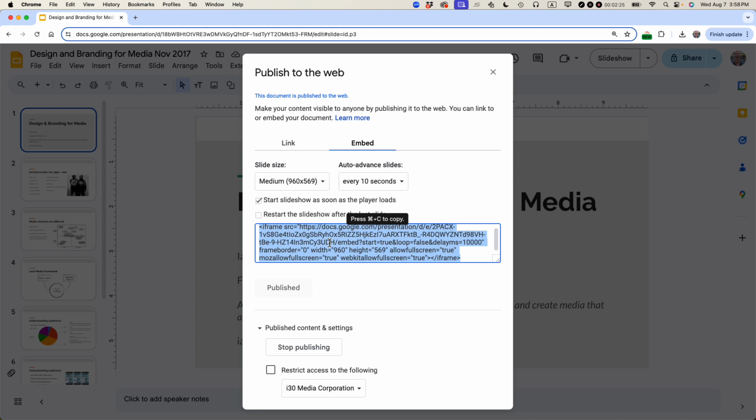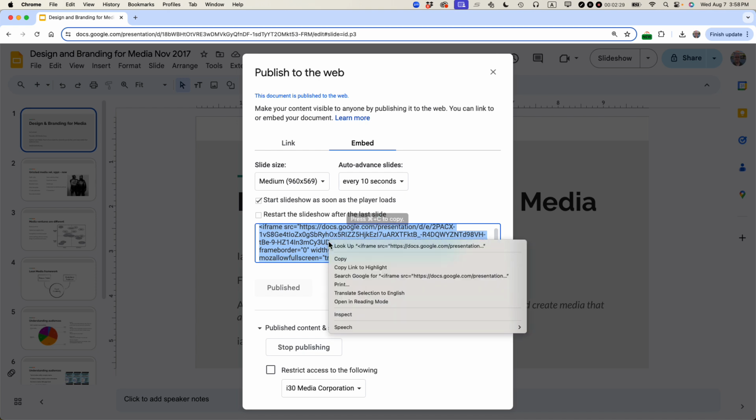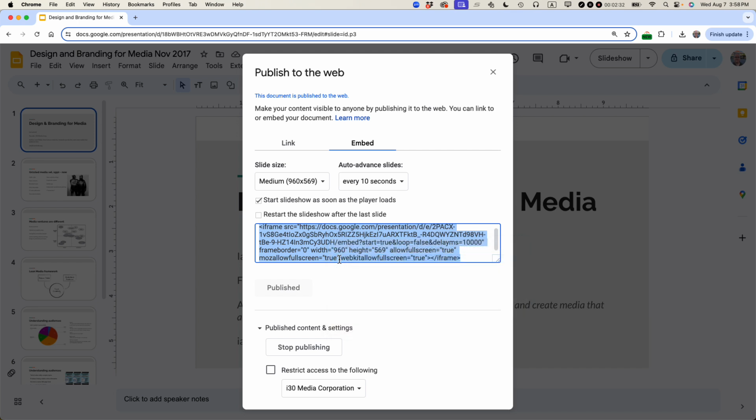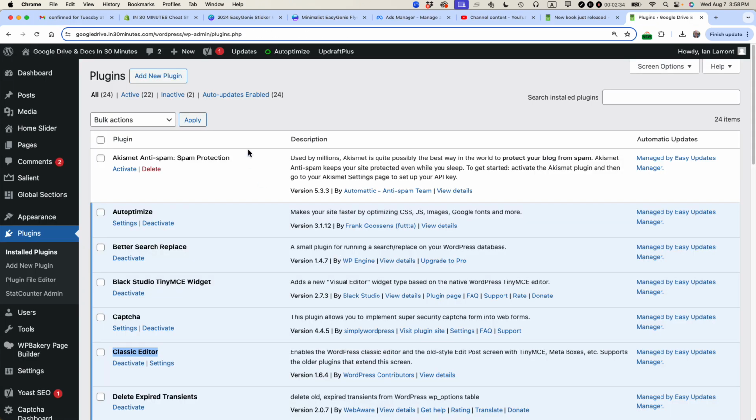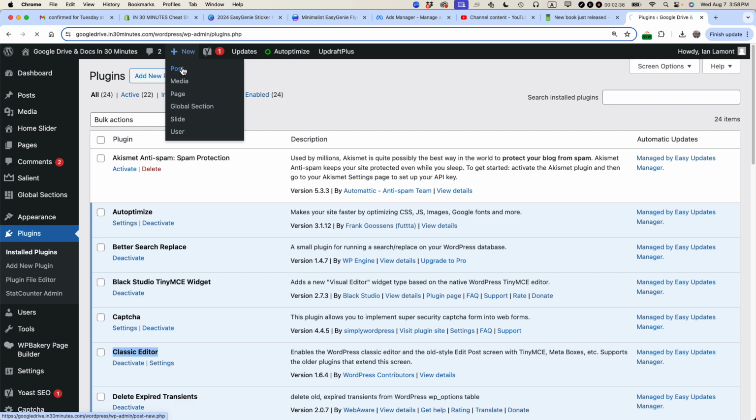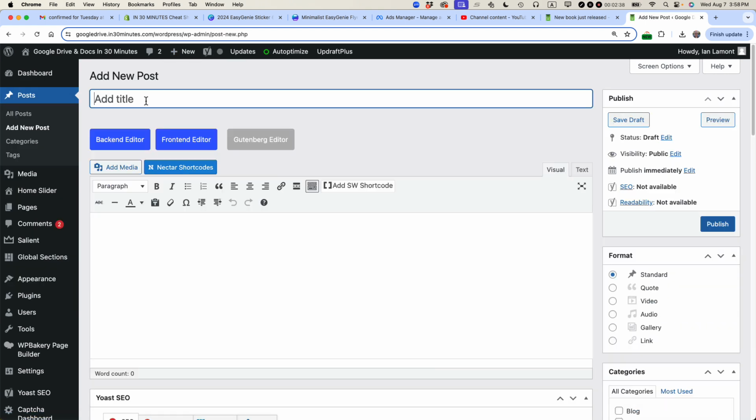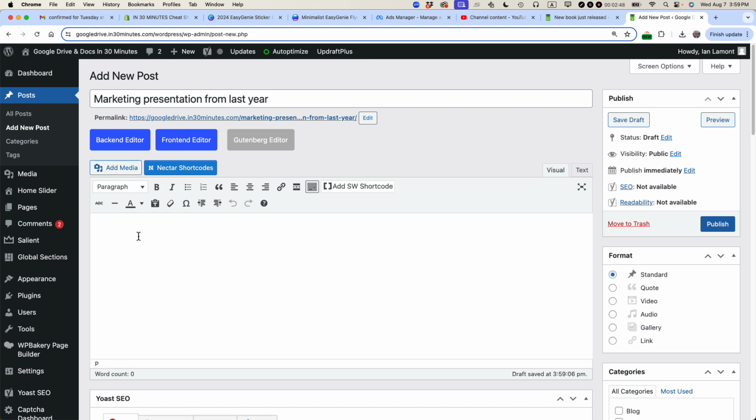You can use a keyboard shortcut, that would be Control C in Windows, Command C on a Mac. I'm just going to do right click, copy. I'm going to go to my WordPress website. I'm going to create a new post. I'm going to give it a title, marketing presentation from last year. And then down here, I might give a little text intro. Here is the branding presentation from last year. Okay.